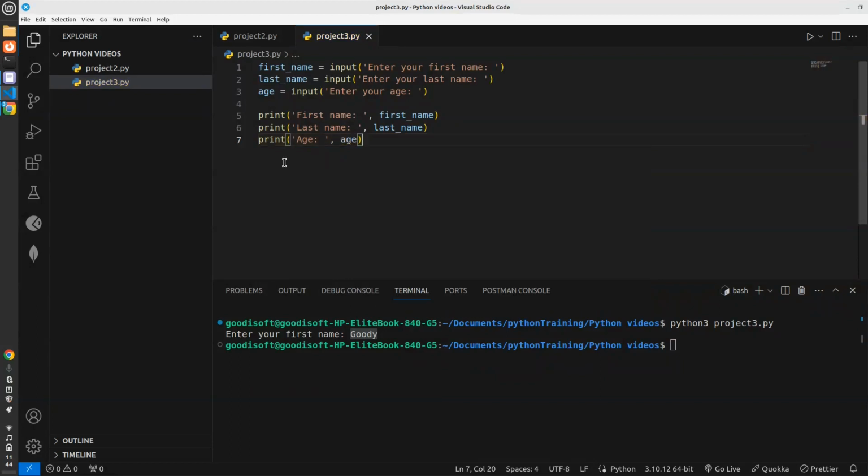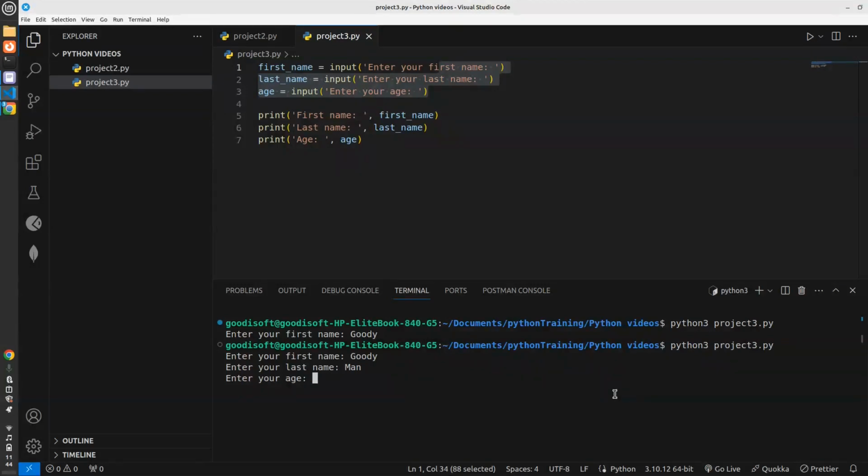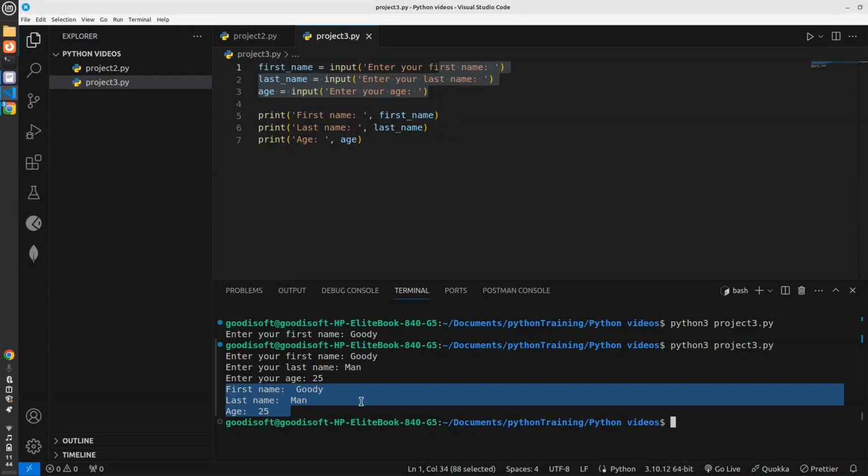So what this means is that after all the input has been entered, it's going to print all this out. Let's test it. Hit enter. First name, I'll say Goody. Last name, let me use Fishman. Then age, I'm going to use 25. So this is the output we're going to get: first name, last name, age. But look, we have three print statements. I'm going to show you another way that you can print this out with just one print statement.